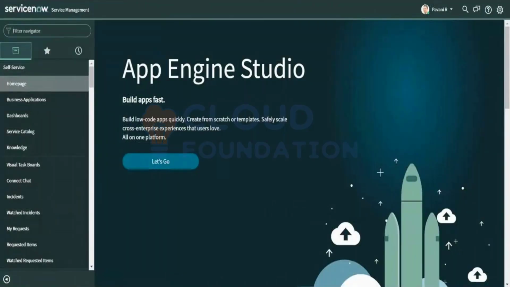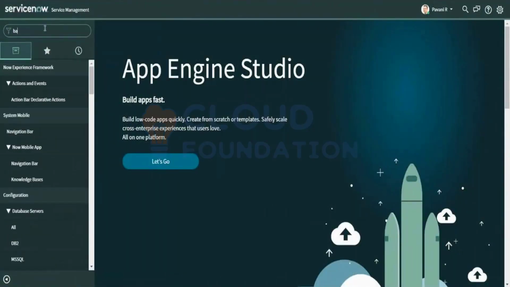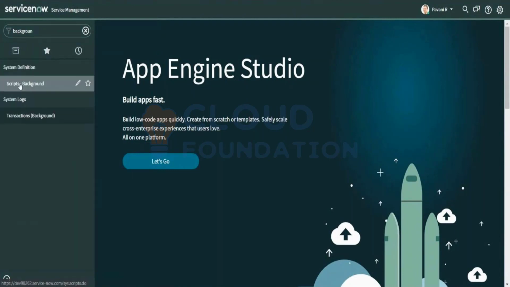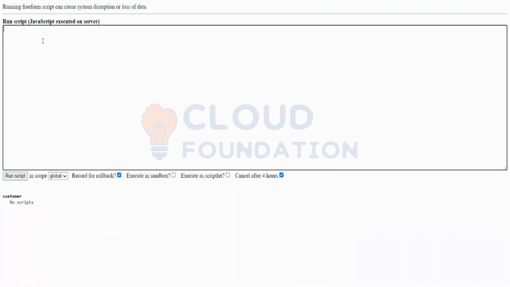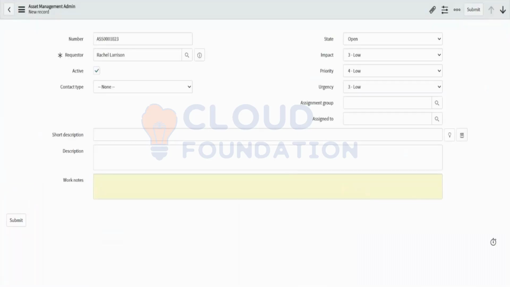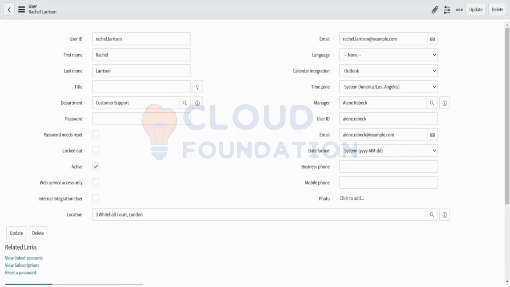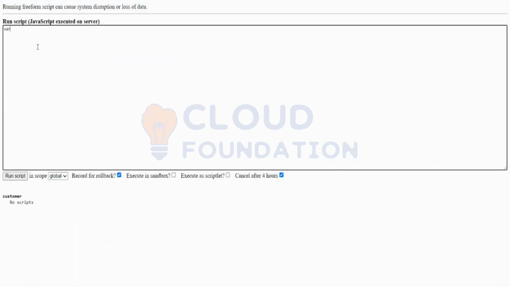Now you said that you wanted to see dot walking, right? I'm going to fetch Rachel, and I'm going to fetch her manager details. We'll see how we do that through dot walking in a background script. Okay, you wanted to see it with dot walking, correct?